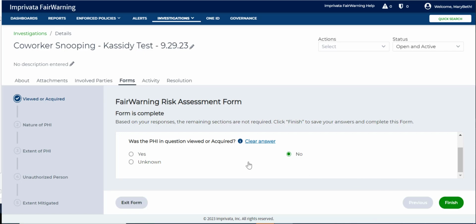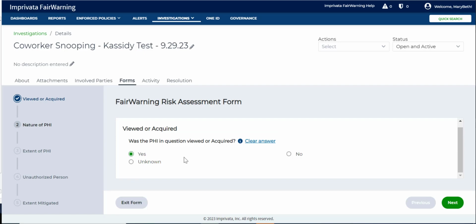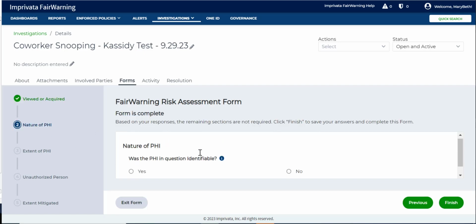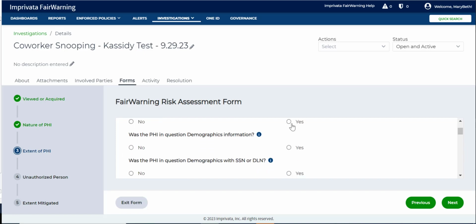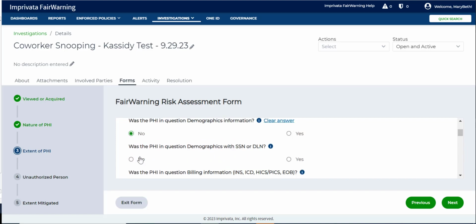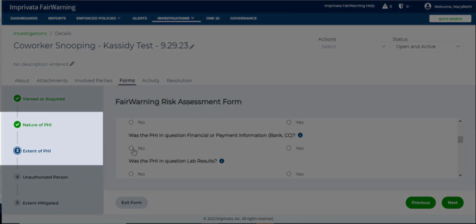On the left-hand panel, as a section is completed, meaning all questions in that section have been answered, a green check mark will appear. Any section that is in progress will be listed in a blue color along with the number of the section.